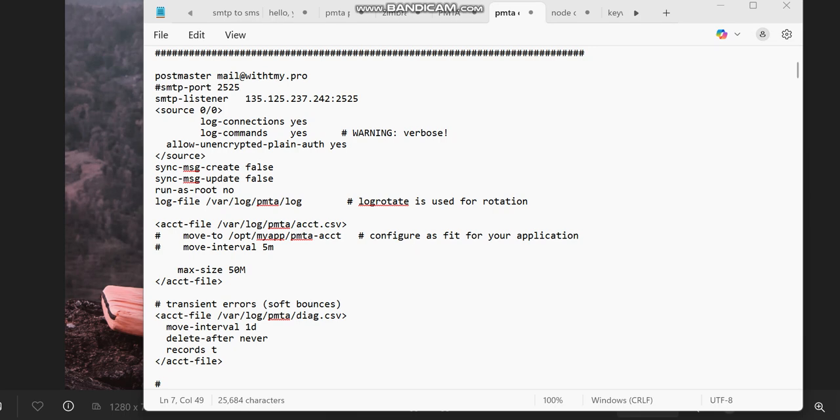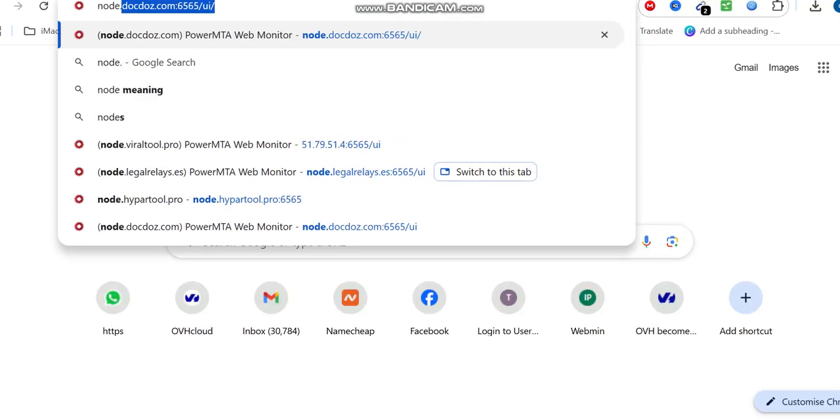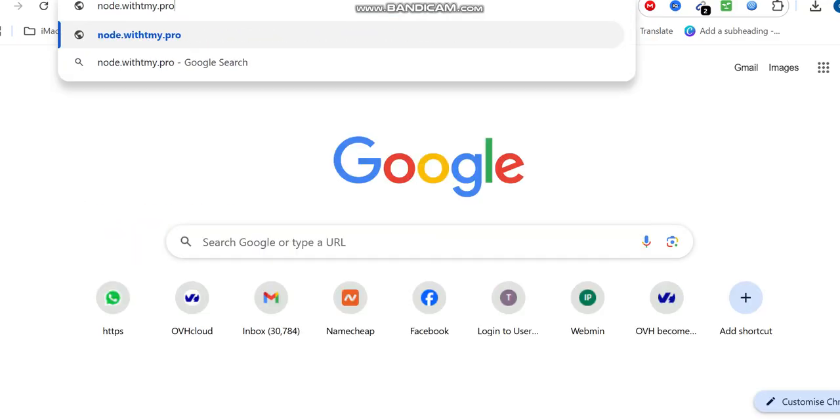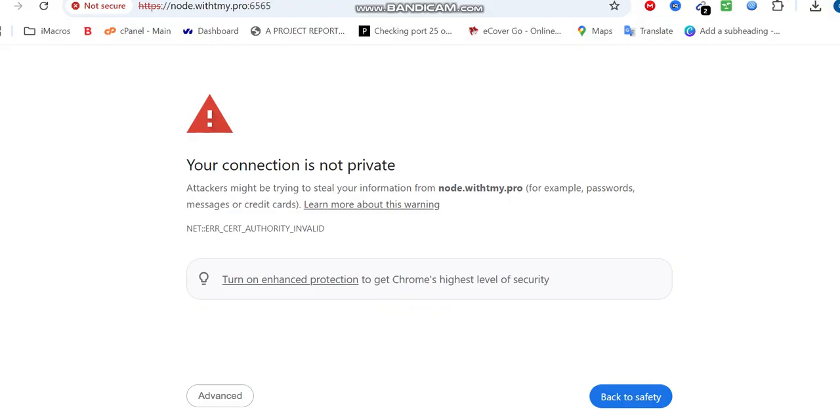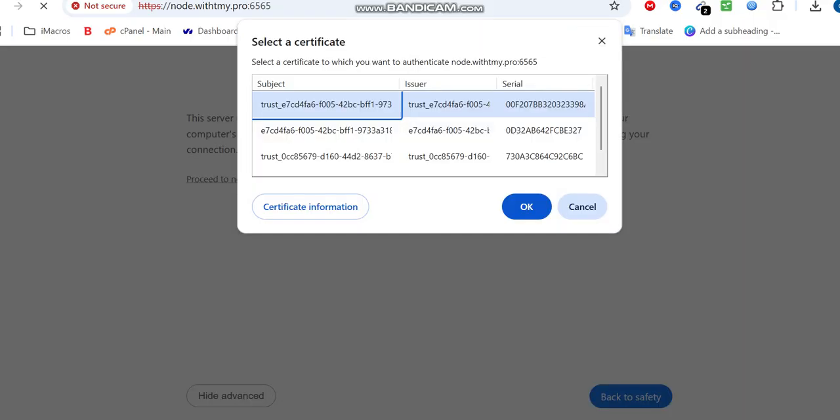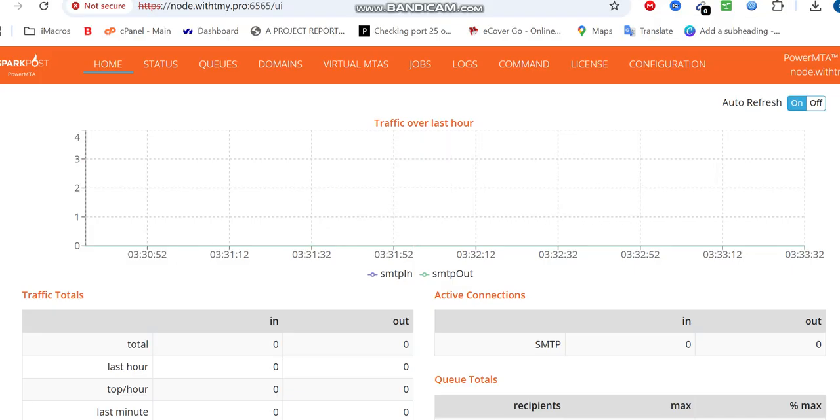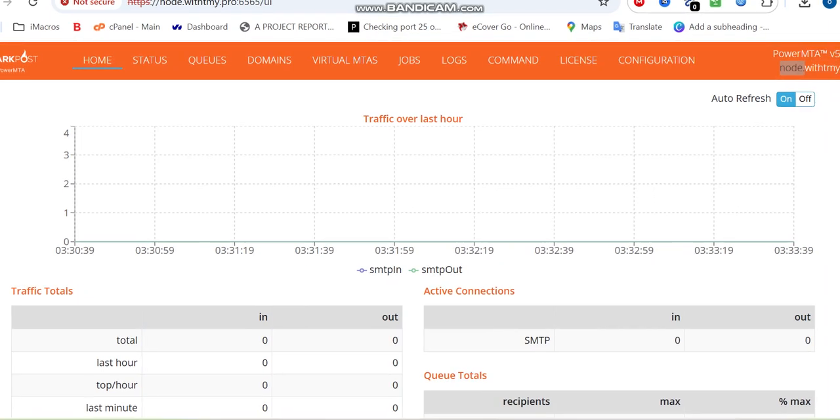That will be checked using our domain name like this. Open a Chrome browser or any browser. I'm going to open a new tab and access node.this, then 6565. Okay, then say enter. Then boom, you can see our PowerMTA monitor is up. Click on advanced and proceed to this. Then you can see, and boom, our PMTA is there. You can see this is the server and this is our domain, which we just set up.